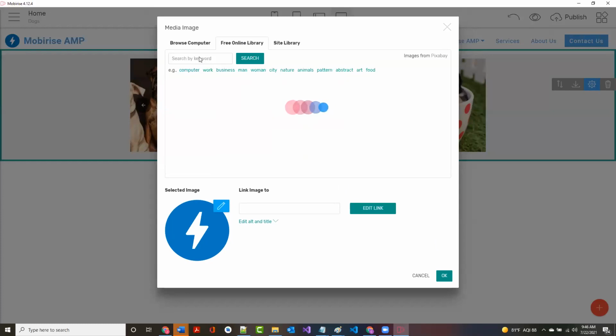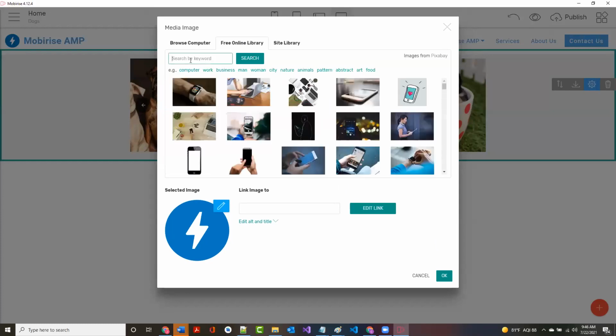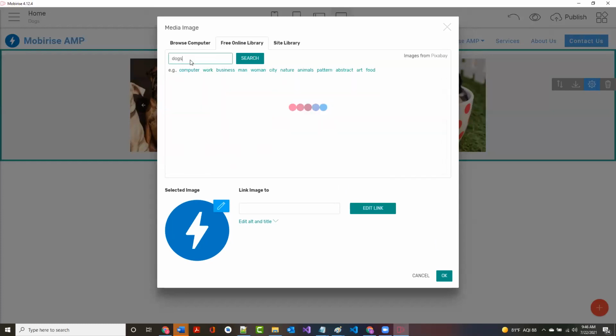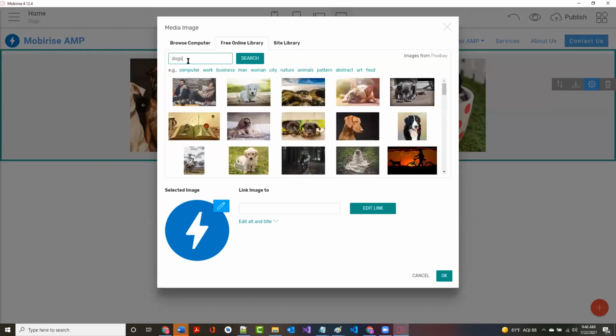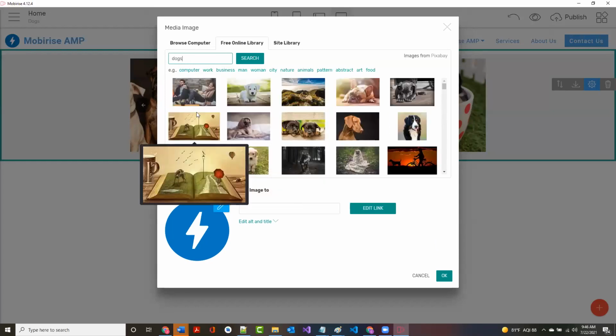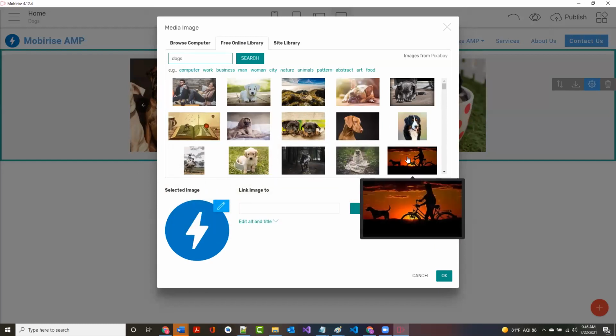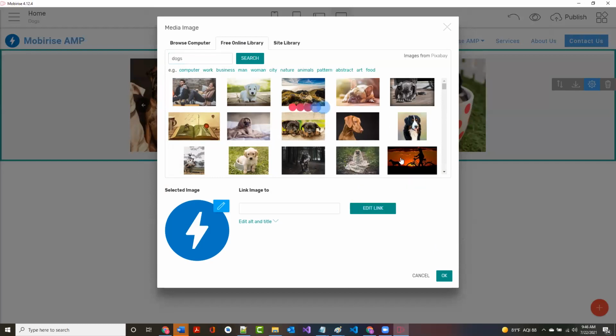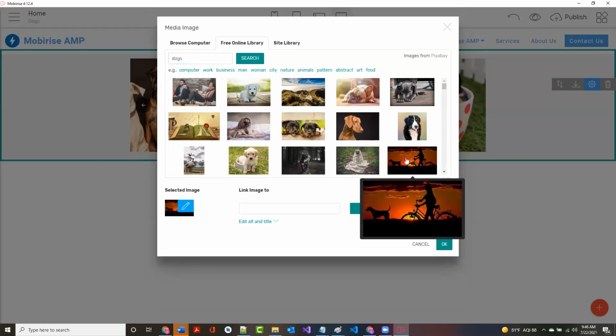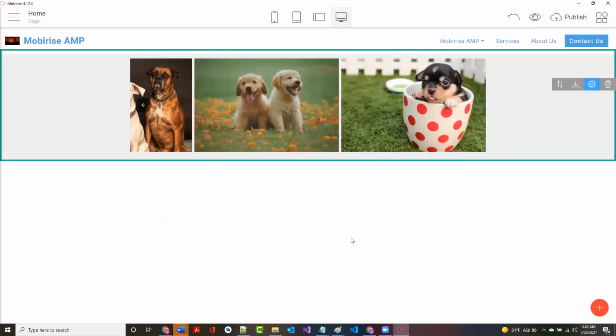Do they have anything with dogs? I don't know. So I'm going to come in here and I'm going to type in dogs. Yep, they have some. All right. And I can pick any one of these I want. I kind of like this one at the sunset. So I'm going to choose that one. Okay. And I'll click OK. And it's not very big, but I changed that.